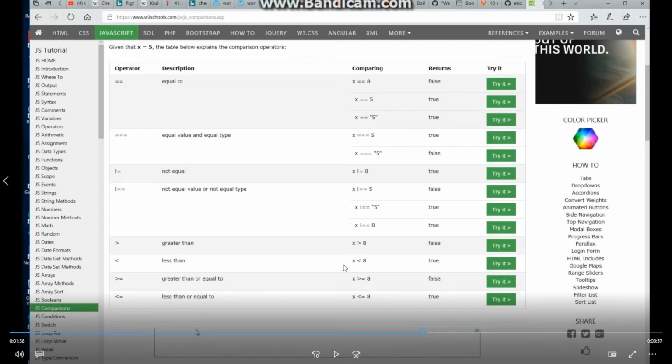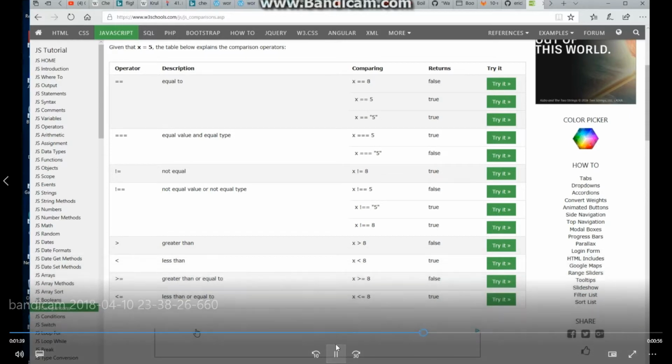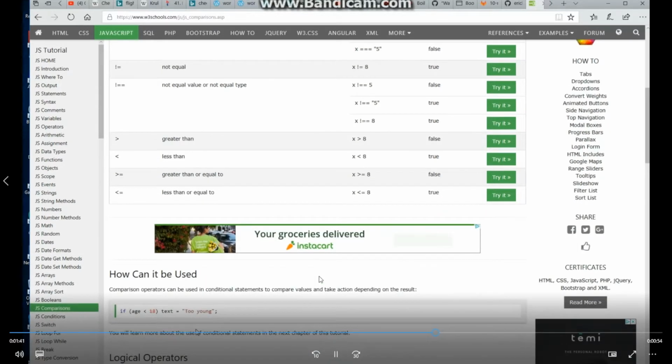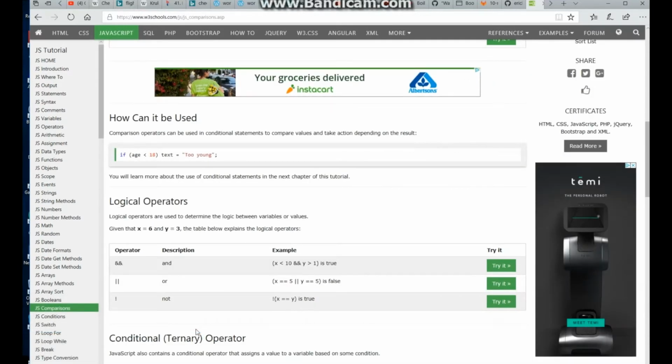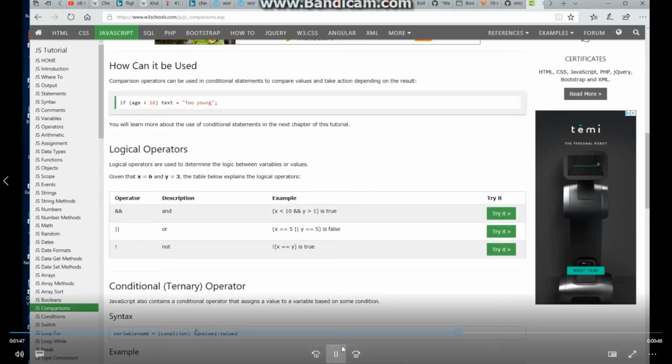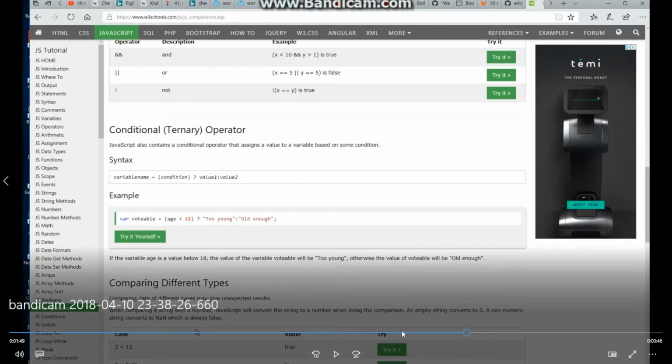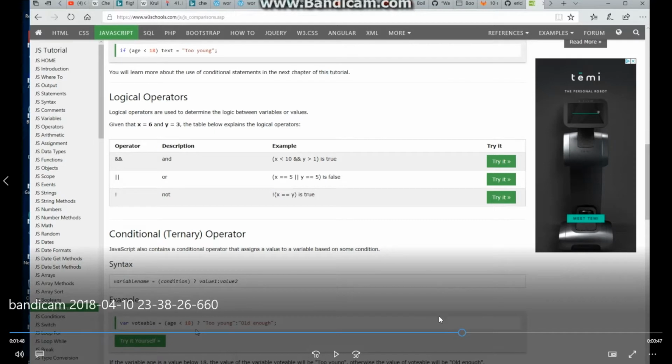Now the triple equals, the 3 equals in a row, a string would not be equal to a number. So you can see that with x triple equals 5 in quotes, and that's false now. In that case, the type of the variable's value has to match the other value. So only a string could equal a string, or only a number could equal a number with the triple equals. So the type has to match. Yeah, so we're gonna move on.